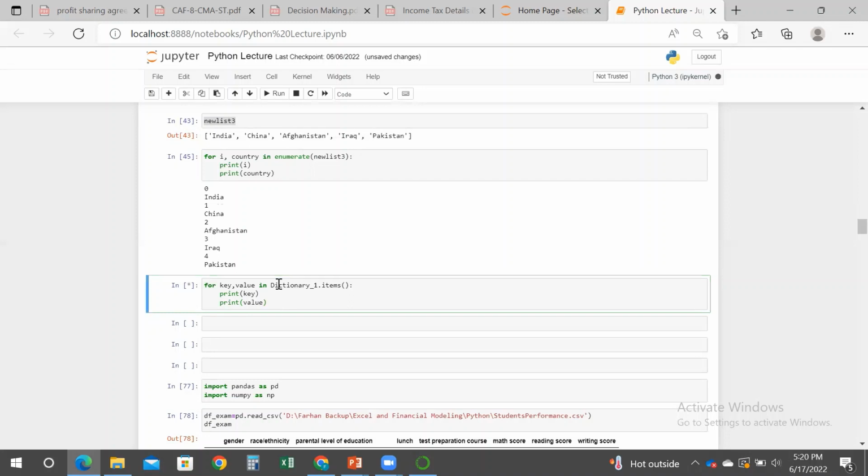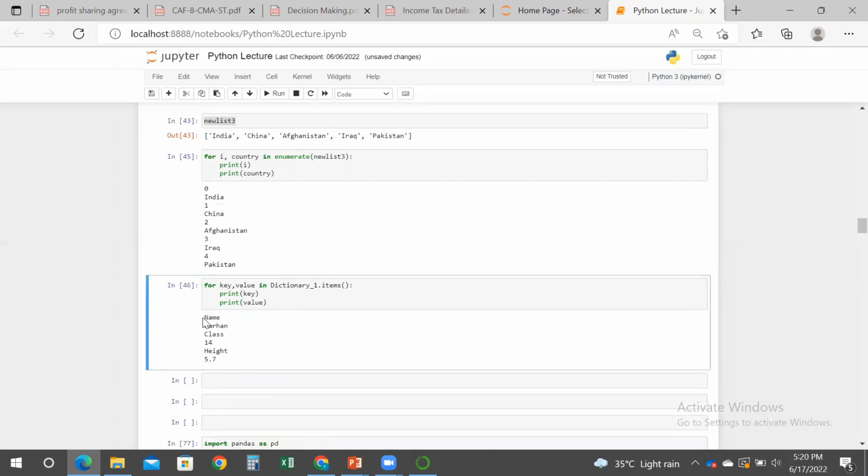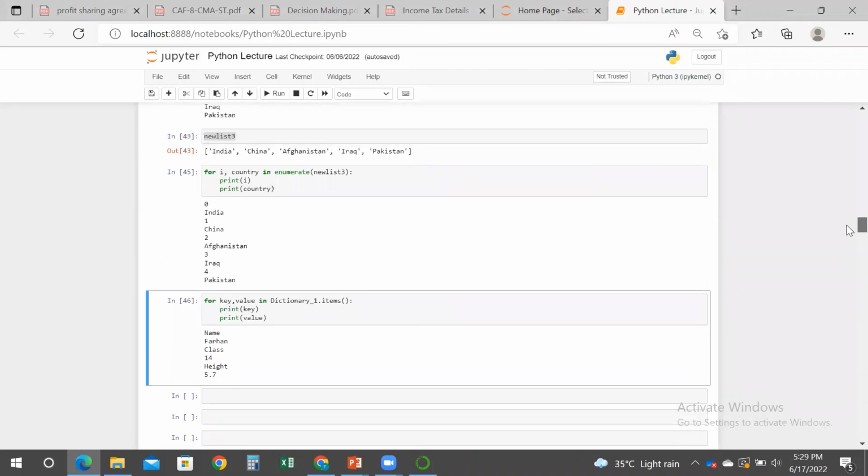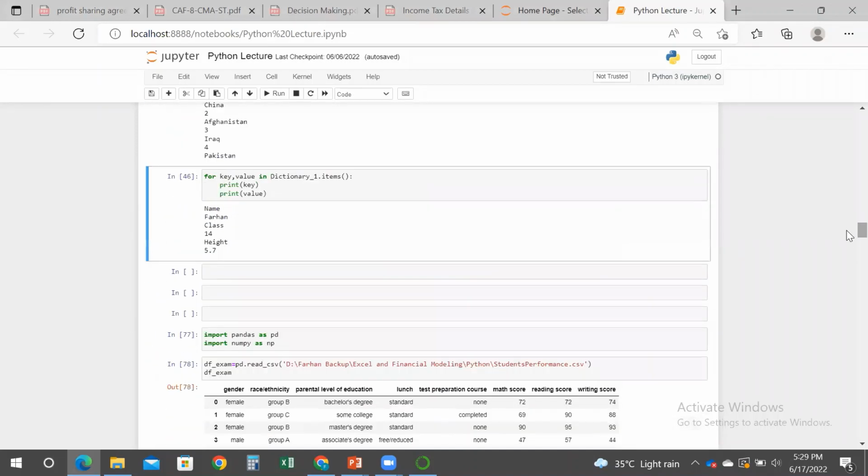Let's see what happens when I run this. So here name is key and its value is Farhan. Class is key, its value is 14. Height is the key of the dictionary and 5.7 is the value of the dictionary. So this was the for statement or for loop that we can use on an iterable object, be it a list or a dictionary. Now let's see how we can use or create functions in Python.